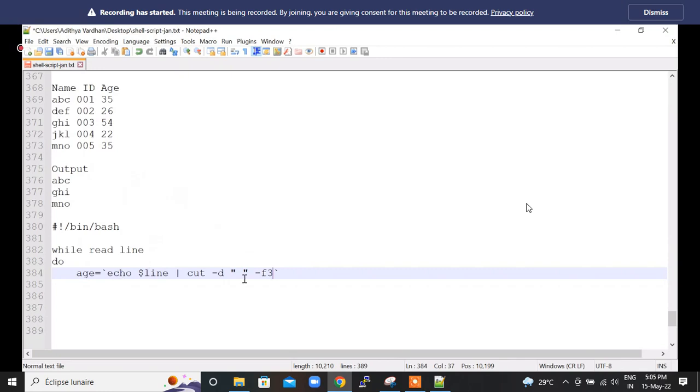So what this command will do is, during each iteration, the value of age will be assigned to this variable age. You can give any variable here. So does anyone have any doubts with this command?